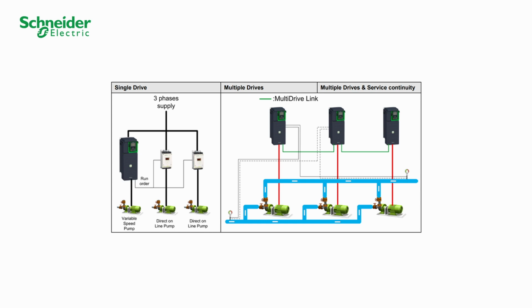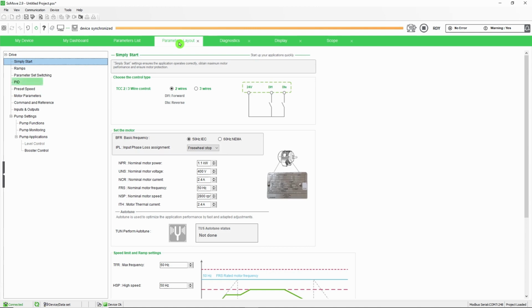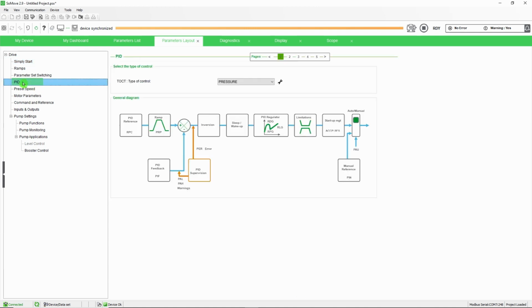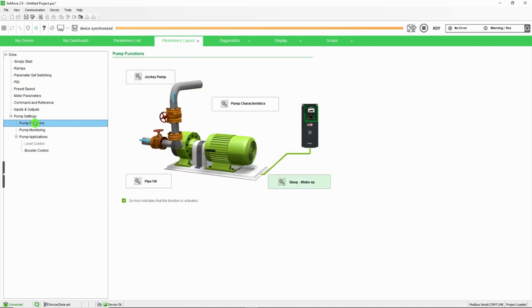For the three architectures, one or more drives can operate simultaneously to meet the control demand. This video is showing how to configure the third one. Each drive, master or slave, may be programmed on its own PID and sleep wake-up function and tested independently of the booster feature. Each drive has its own feedback of pressure or flow. The Ultivar process can manage both values. The other functions of the drive are set to the default values and may be adapted to the user needs.